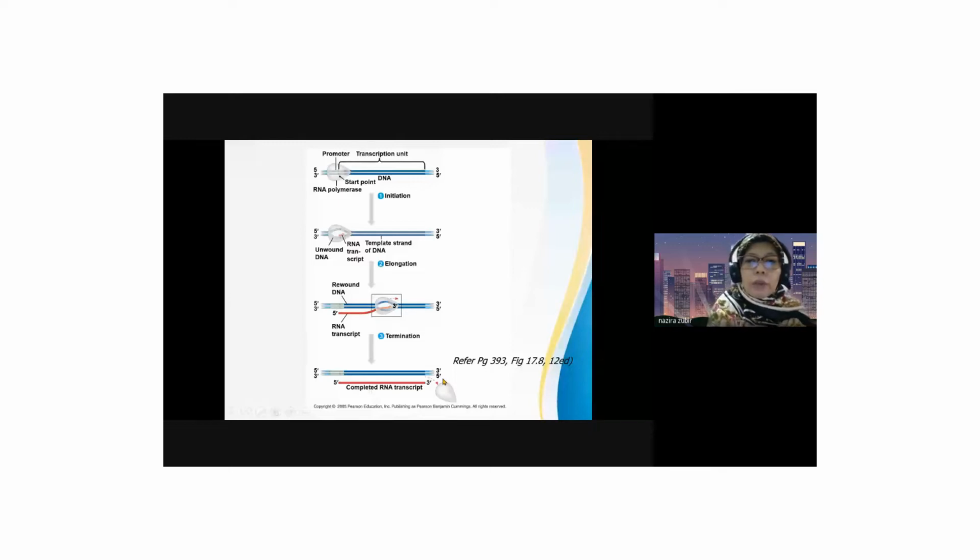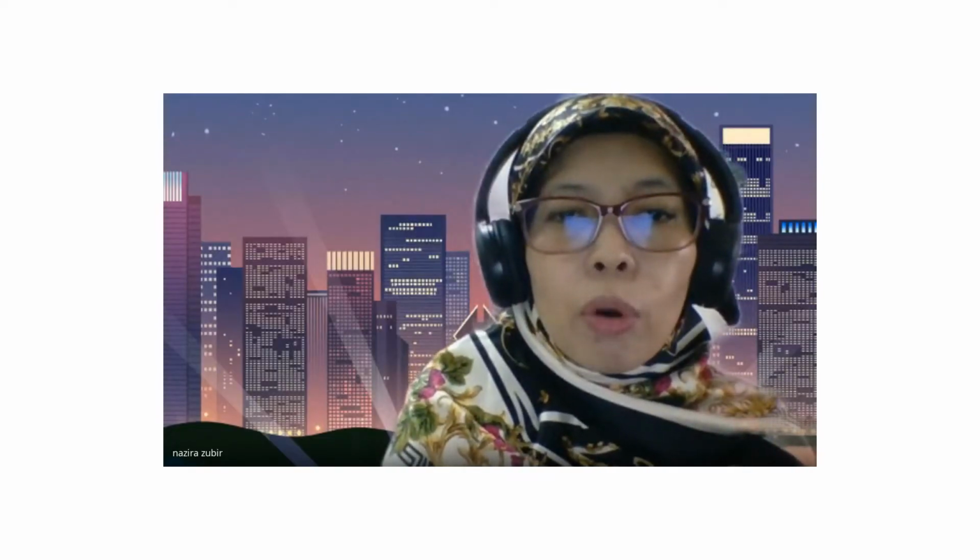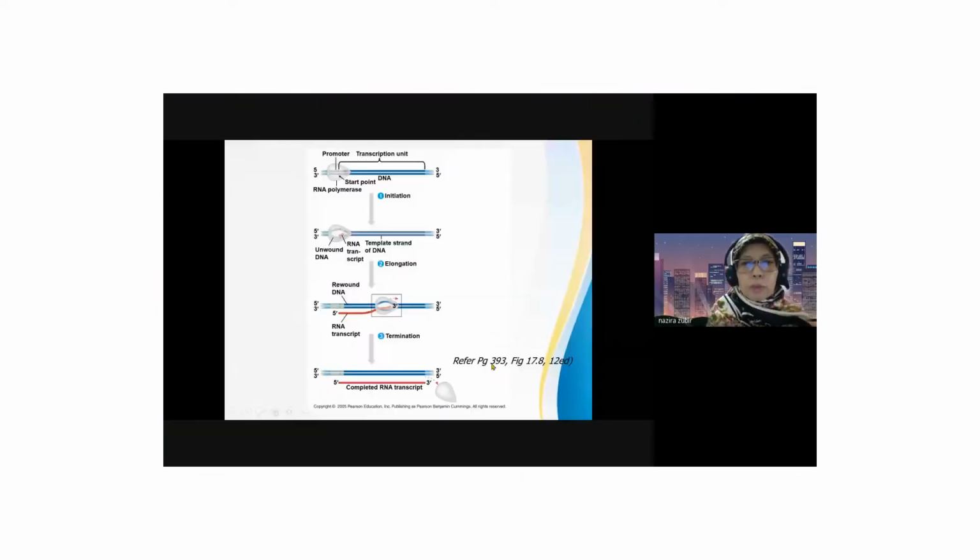This figure is extracted from Campbell 12th edition, page 393, on transcription. It shows all three stages of the transcription process: the first is initiation, the second is elongation, and the third is termination. Let's start with the initiation.